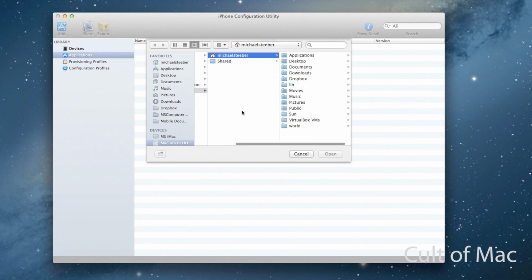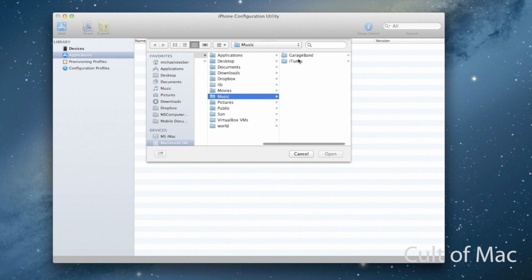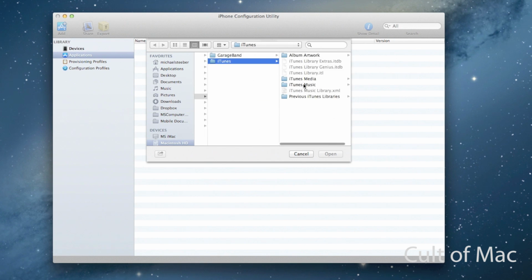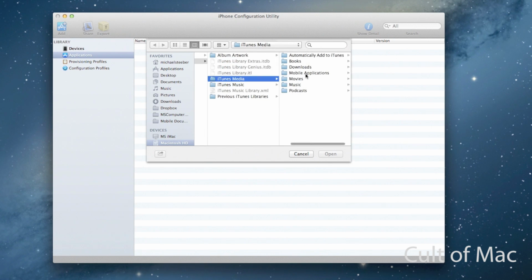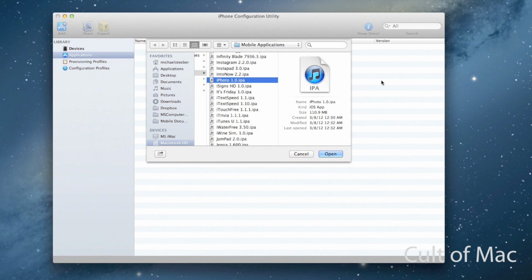Once you click on Add, you're going to want to go to your home directory, in this case, Michael Stieber. And then from here, you're going to want to go to Music, and then iTunes, and then iTunes Media, and then Mobile Applications, because in the Mobile Applications folder, this is where iTunes stores all the apps that you have on your iPhone, iPad, iPod Touch when you download them. So in your Mobile Applications folder, you're going to want to find iPhoto, and then all you have to do from there is hit Open.